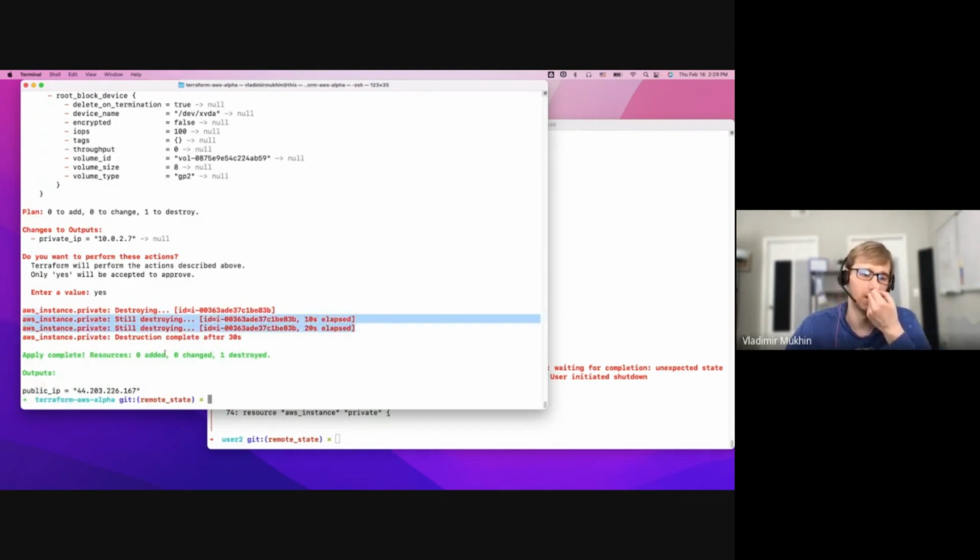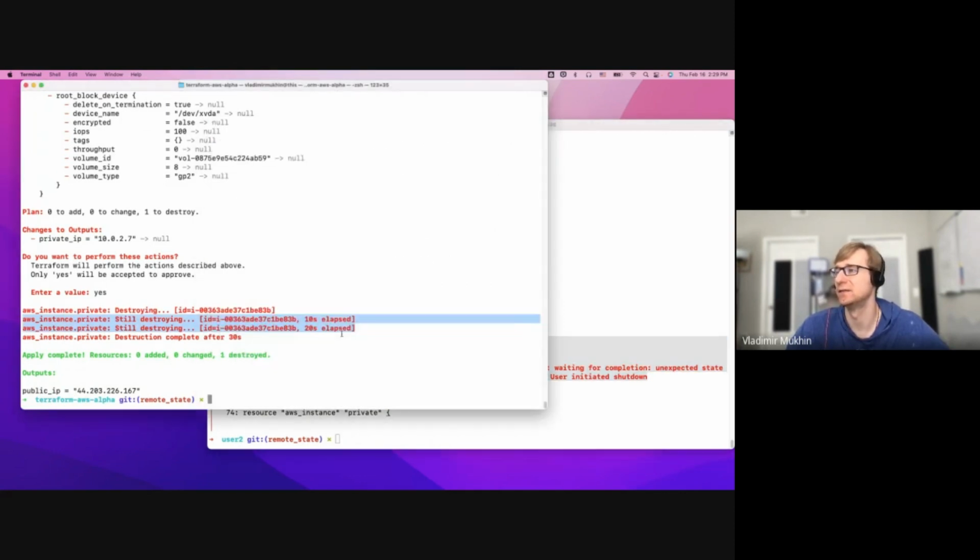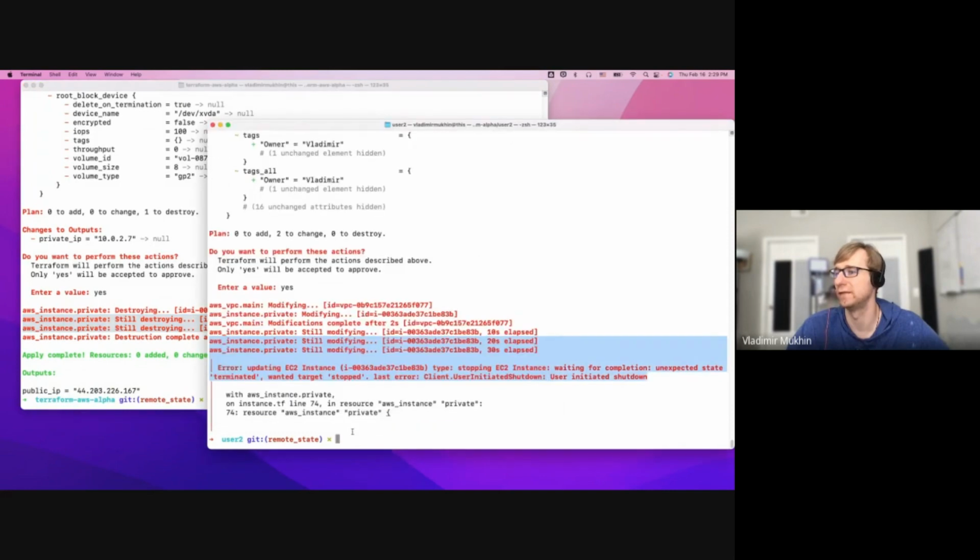Probably the destroy will have higher preference. So it started to change this, right? But in the meantime, it received a call to destroy, and this one errored out because the instance is no longer available, right?